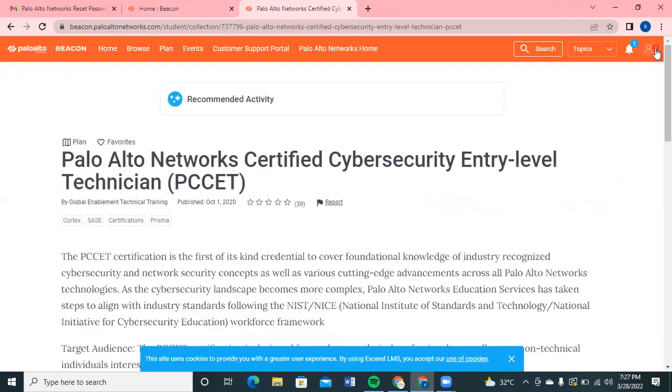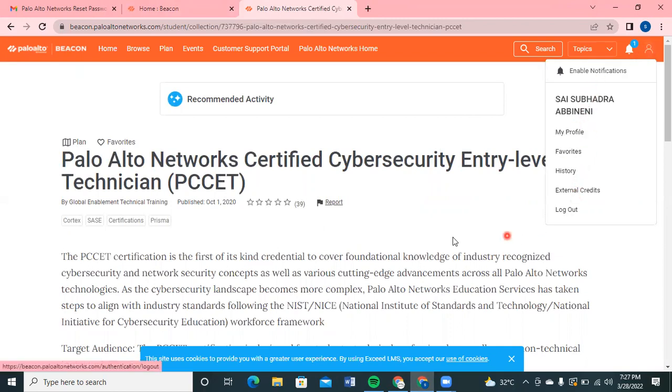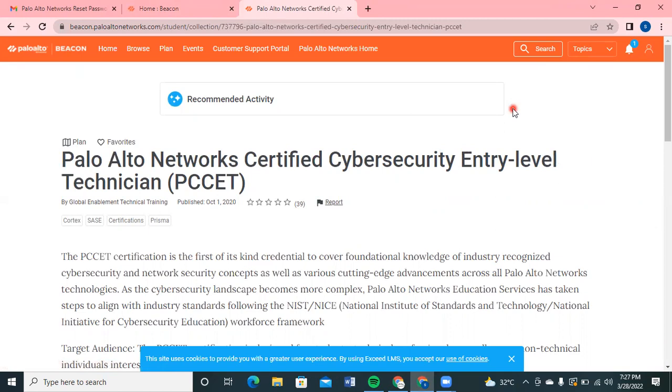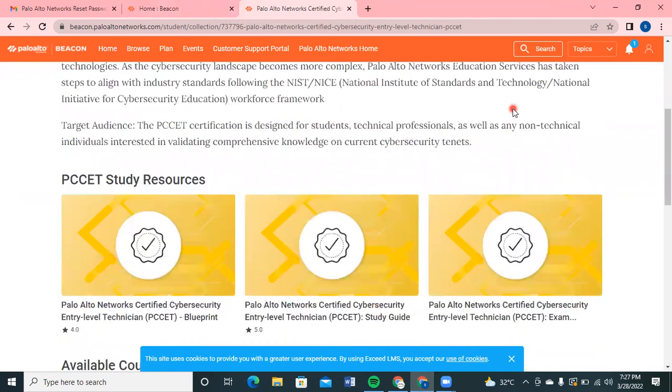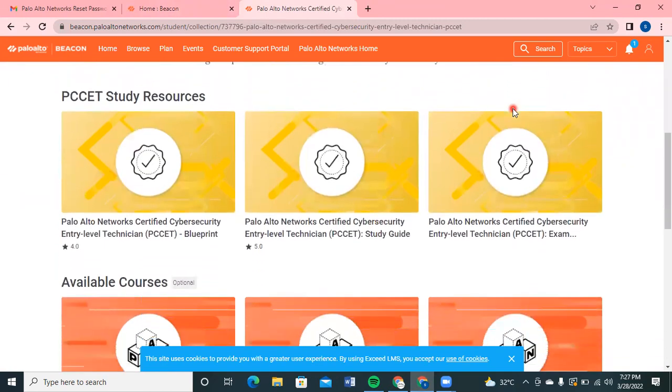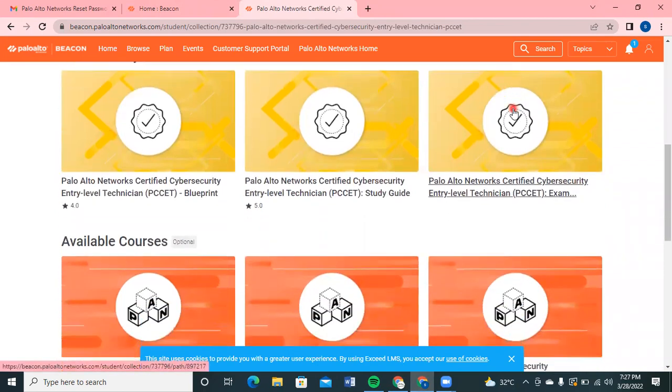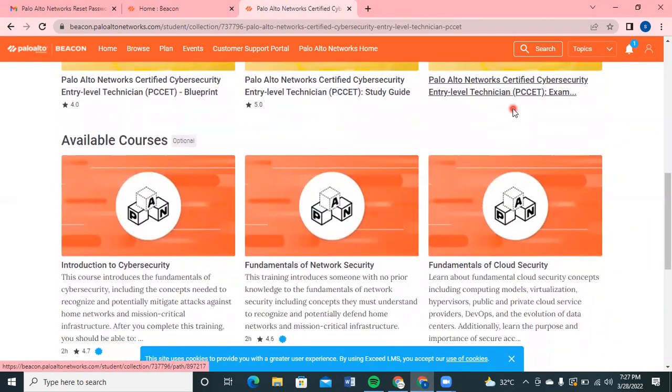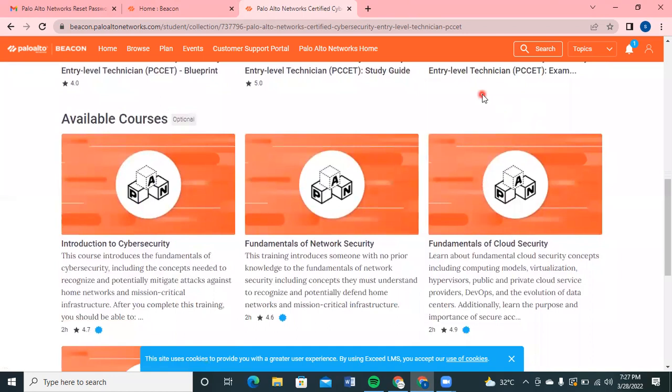My sincere request is kindly check your account. This is my account and this is my information. Now I've landed on the page where the courses are available. Whatever study materials and courses there are, all of those are provided. I need to go through the courses. The first course is Introduction to Cybersecurity.